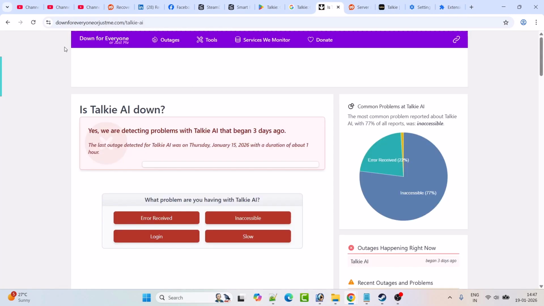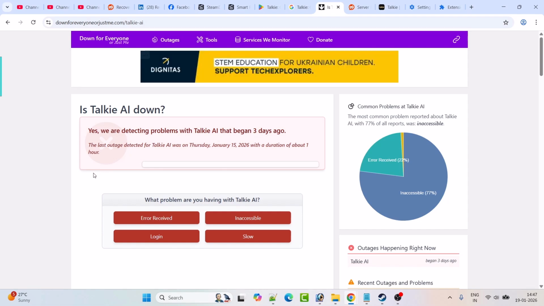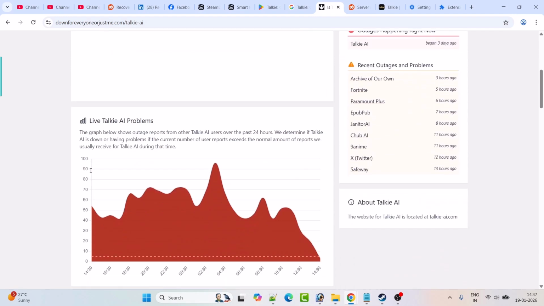So you can go to this website, Down for Everyone or Just Me dot com slash talkie-ai. Is Talkie AI down? Yes, we are detecting problem with Talkie AI that began 3 days ago. So many people have reported this problem. You can see.